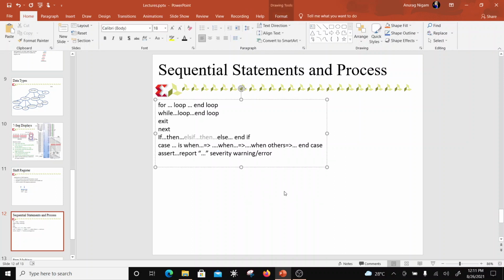Another thing I'll tell you: the general structure of a process statement is process, and then there is a sensitivity list. You know that every assignment has a sensitivity list, which is the signals on the right hand side of the assignment. All concurrent statements are basically some form of assignment: simple assignment, conditional assignment, or selected assignment. In case of process, it's also a concurrent block, so it has to have a sensitivity list.